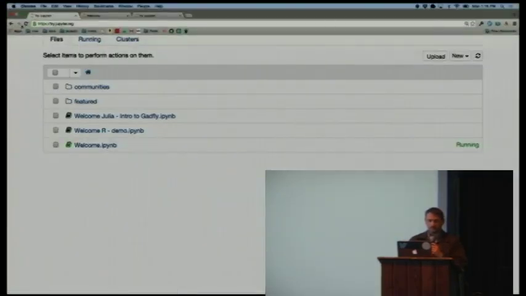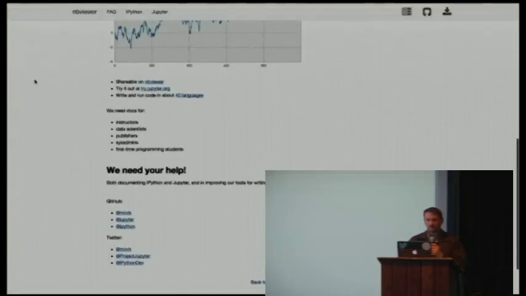And where we need help from you is, the notebooks work in approximately 40 languages for doing this interactive code and sharing documentation. We need lots and lots of docs for our own project, for IPython and Jupyter, and where this is really challenging is we have lots of different kinds of users.